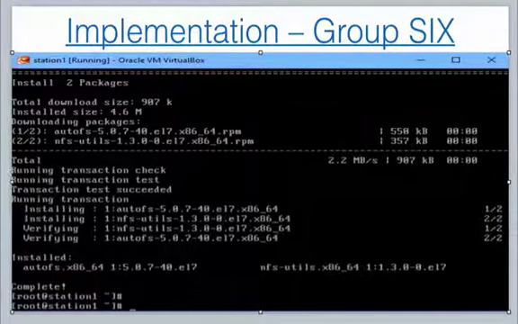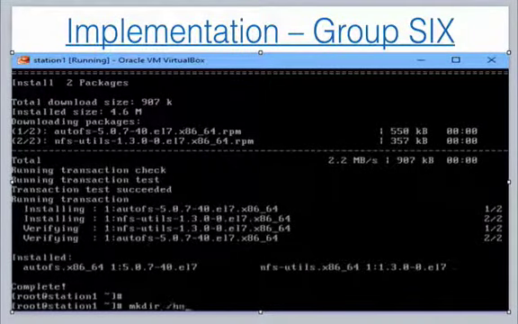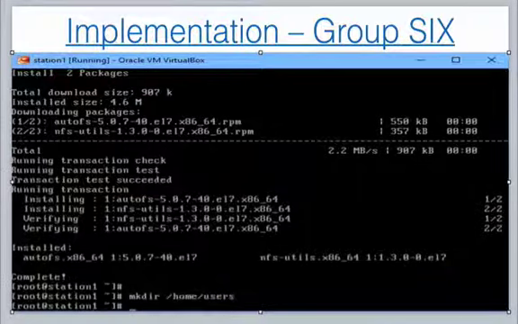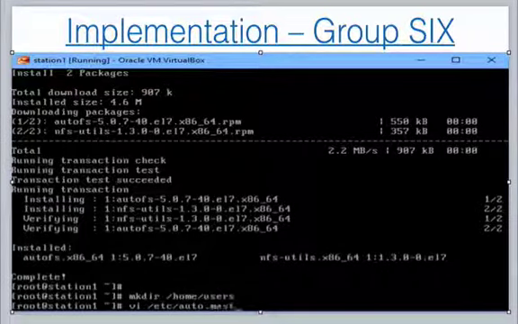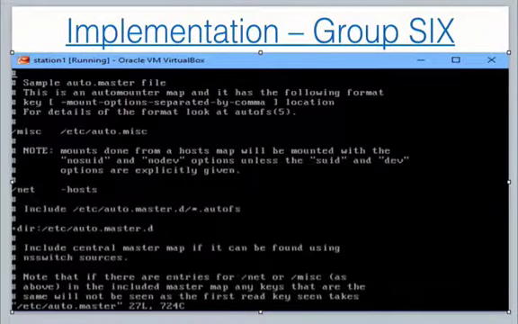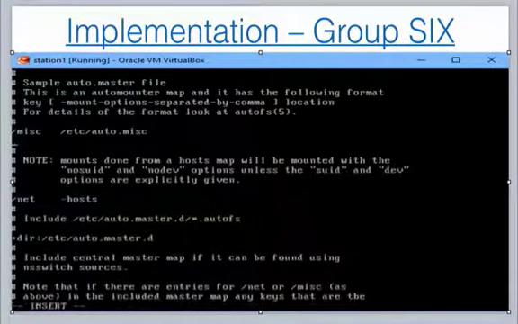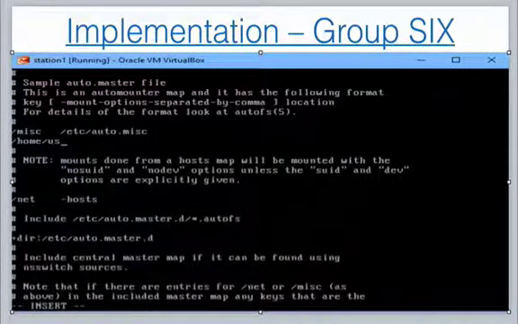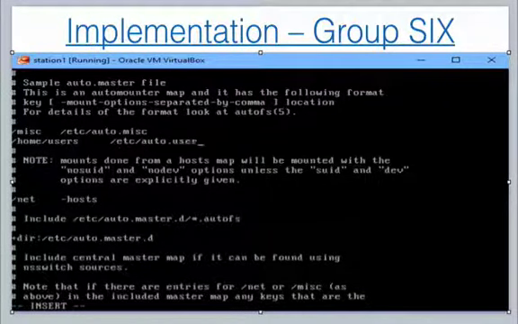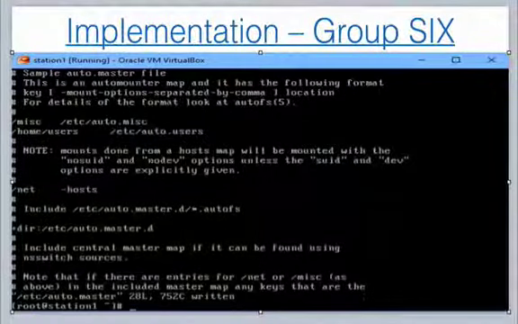Now I'm going to create the /home/users directory. I'll edit the auto.master file in the /etc directory and add an indirect map entry for /home/users. Save the file and quit vi.